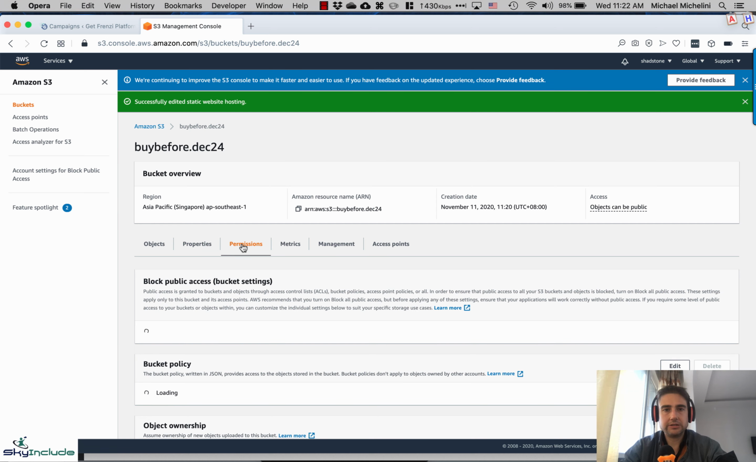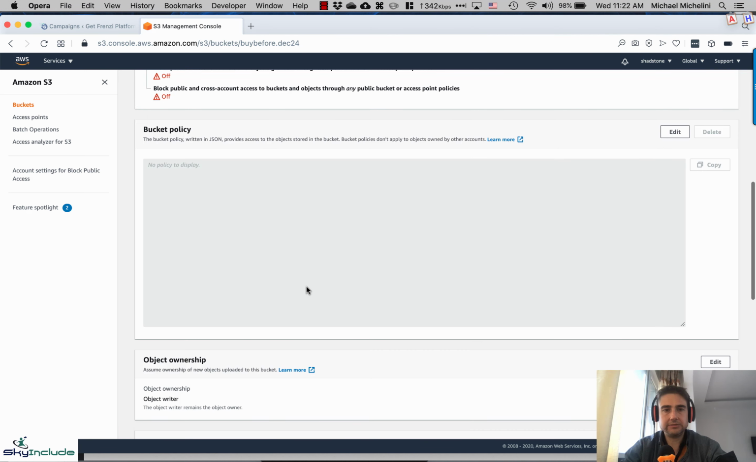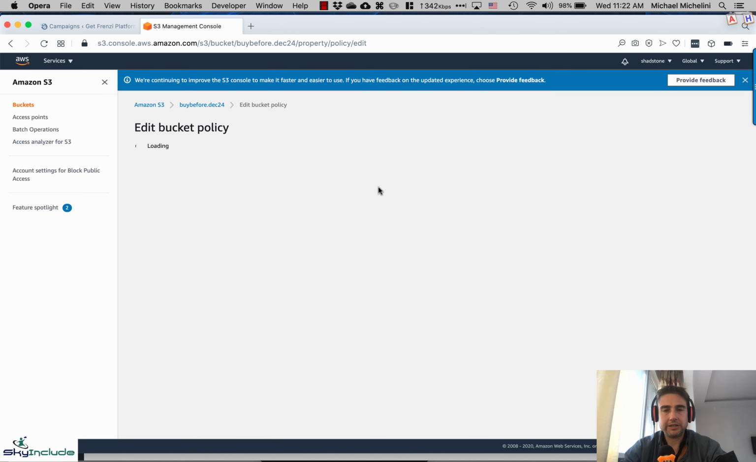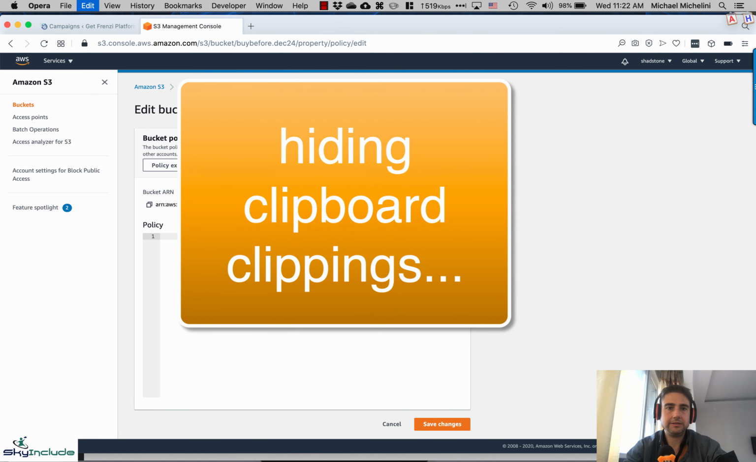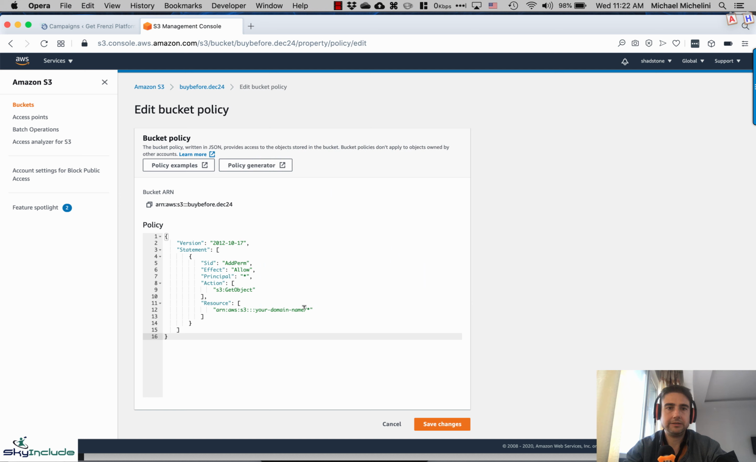Go to permissions, and this one's a little bit tricky, but you have to make a bucket policy. I got this from the bucket. Basically, copy, paste, and then you just switch this to your SLD.TLD. It doesn't work for top level. Actually, it does work top level on AWS, but I can't get it to work on WP2Static at just the TLD level. So it's by before.December 24. Save.